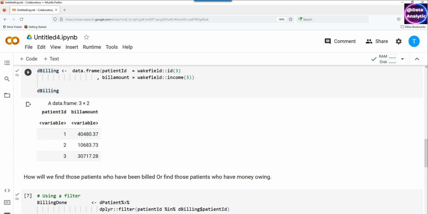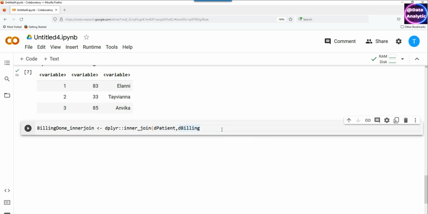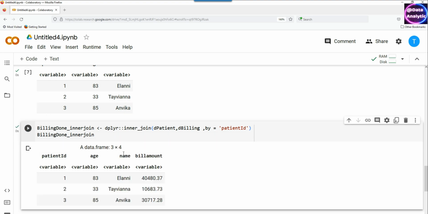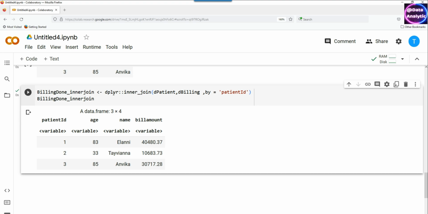the patient data set, 5 rows, and the second one is the billing one, which has 3 rows, and the key would be the patient ID, and by equals patient ID, because in both the cases we have patient ID as the key, and this is an inner join. So let's also print it on the screen, and if I run this cell now, you would see it has given us the 3 rows where they are matched by the key.